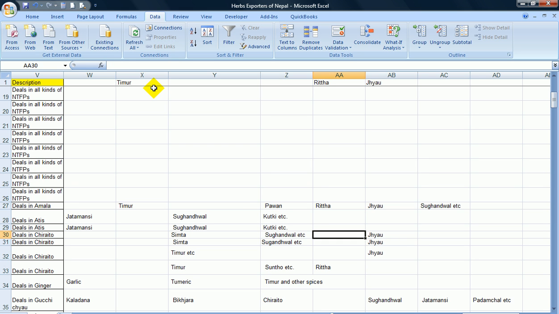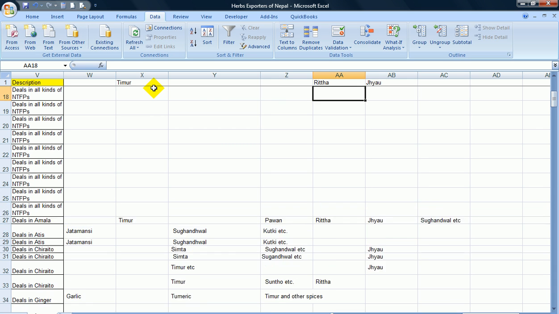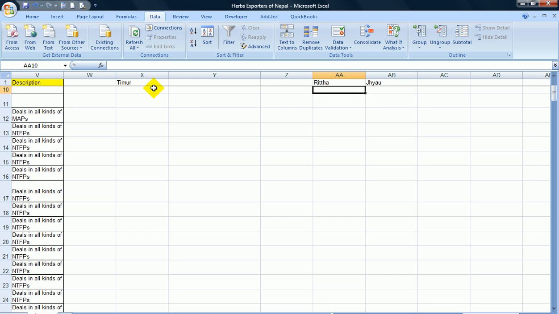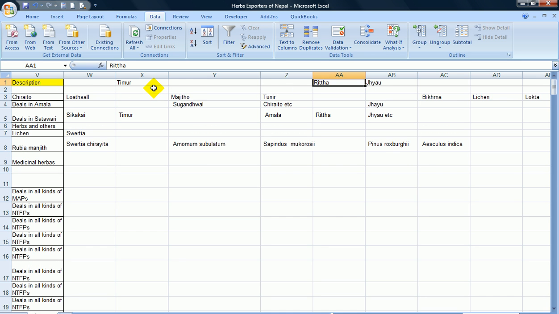So you can figure out the best way to sort this. So basically what you're trying to do is for each column have only one herb. That ends the cleaning up process.